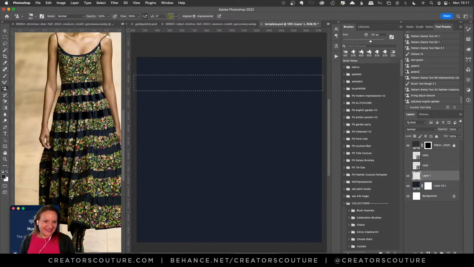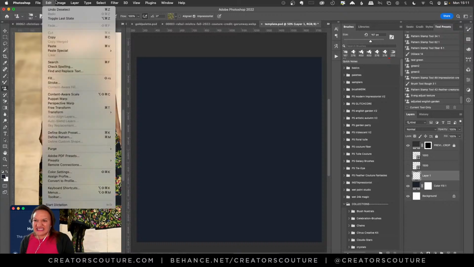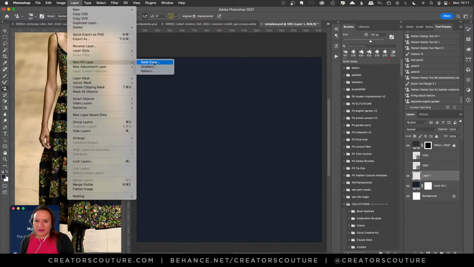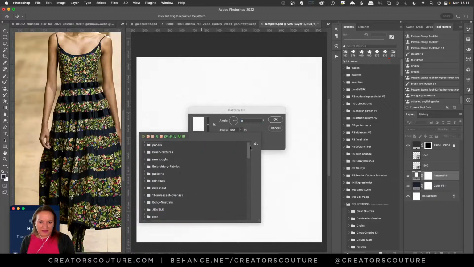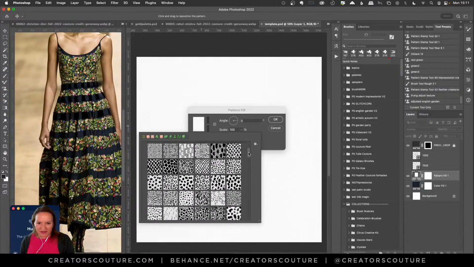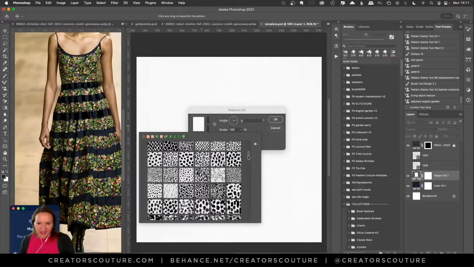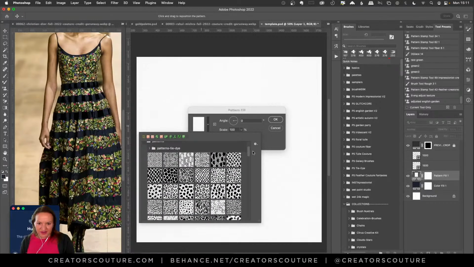Let's see what we can do here. Maybe I'll use one of my patterns, could be kind of cool. You know what? Let me just do a pattern fill. Layer, new fill layer, pattern. I keep some basic patterns on hand so that I can have a pattern, because this is almost like a pattern here. Let me see what I've got on hand.